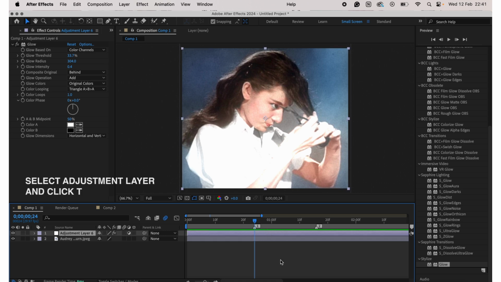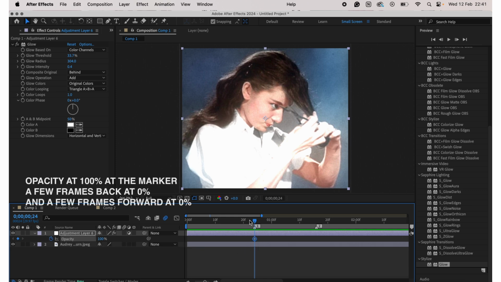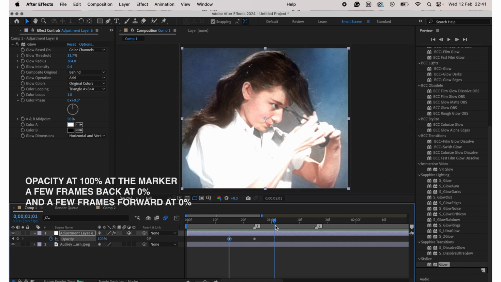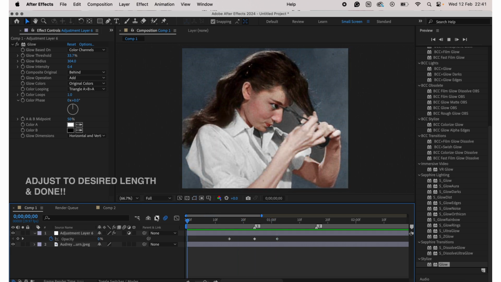Just select the clip and you're going to click T and opacity at 100 and keyframe it at the marker. Go a few frames back, keyframe at 0%, and then a few frames forward from the marker, and then keyframe 0%. And there you have it, a glow flash.